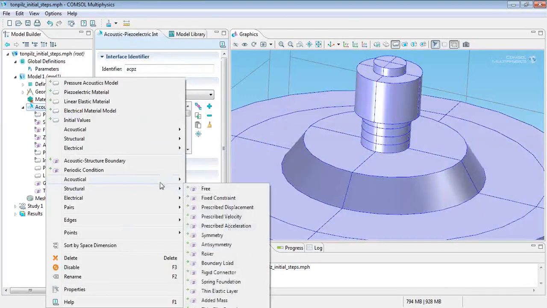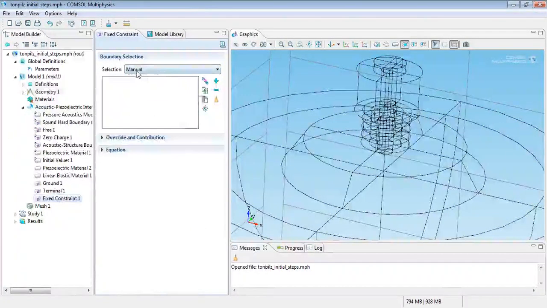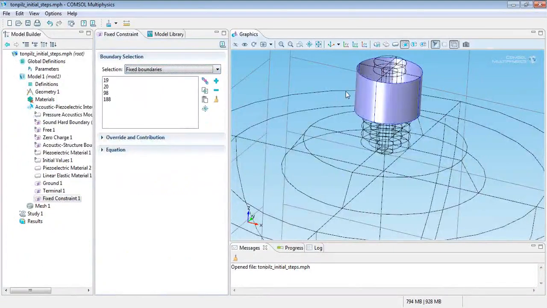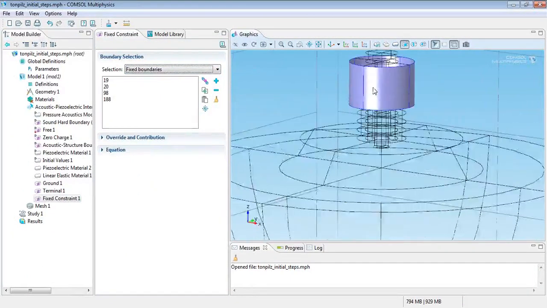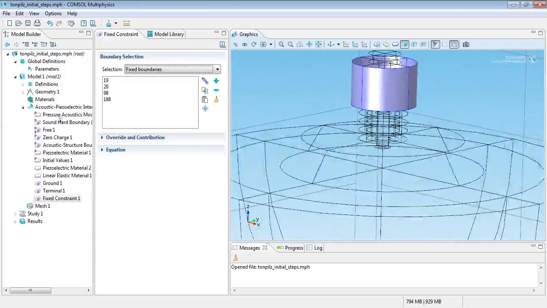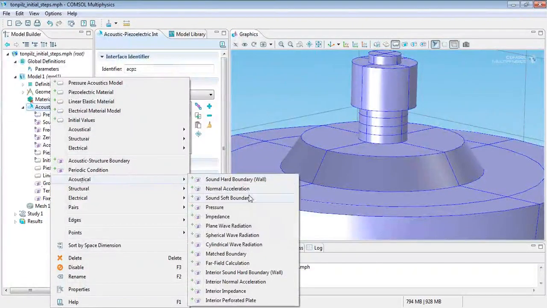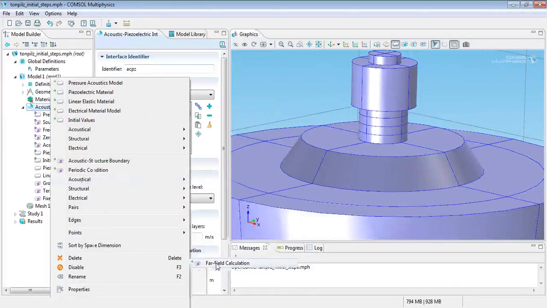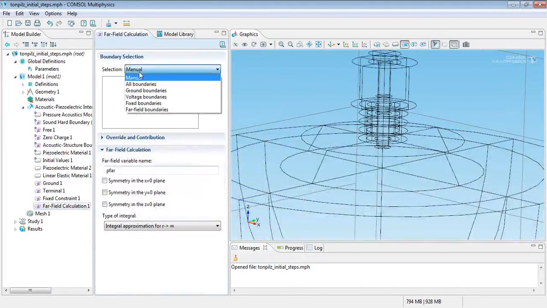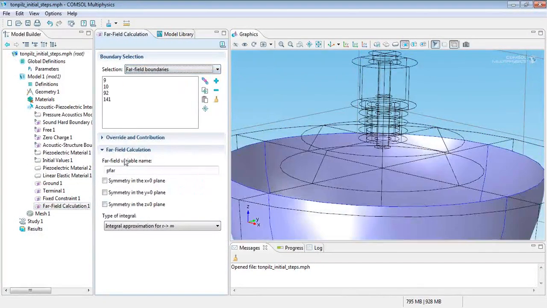Then I'll add a structural boundary and use this to fix some of the side surfaces of the tail mass. And finally, I'll add a somewhat advanced acoustics boundary condition. It's called the far field calculation, which will help us to compute the far field pressure.